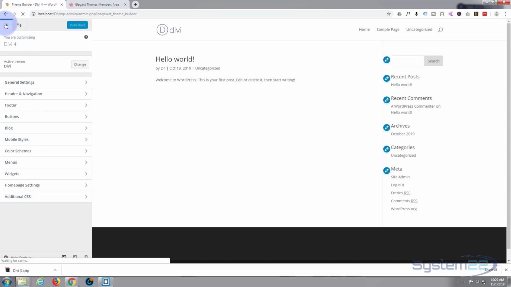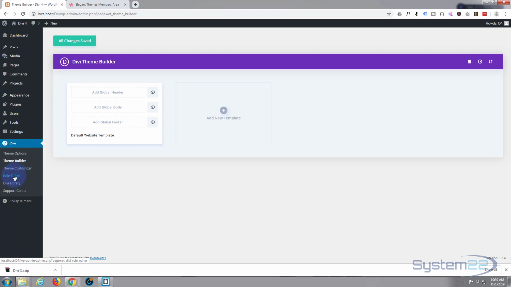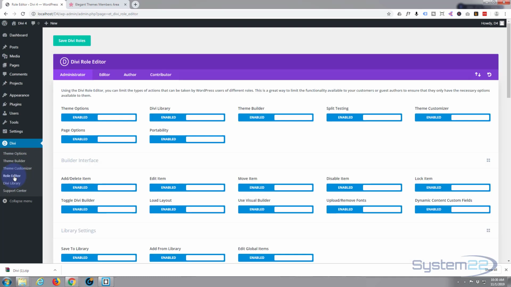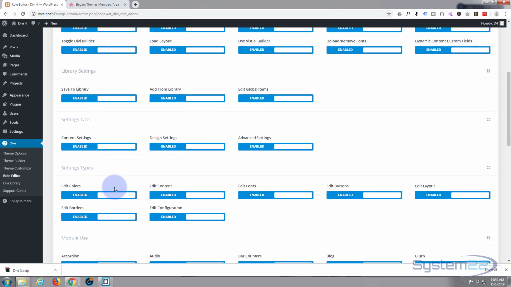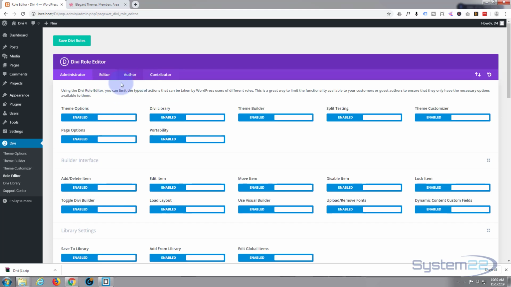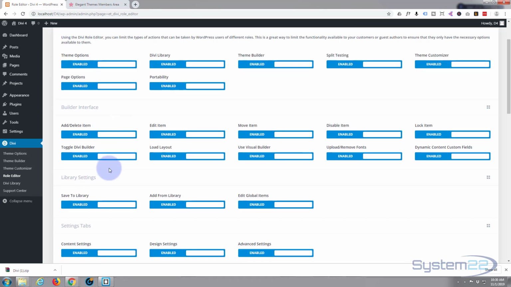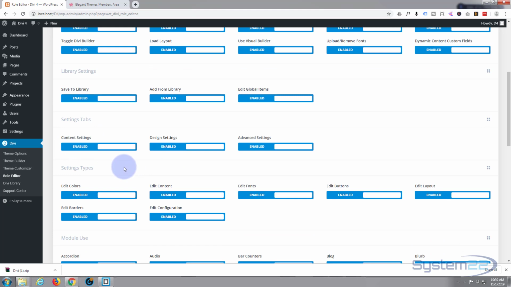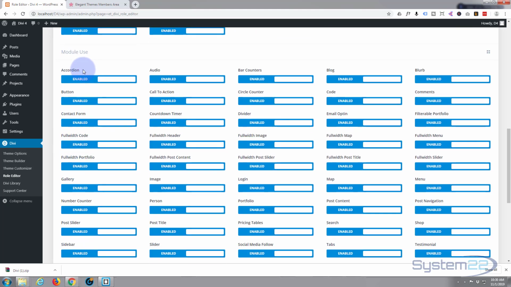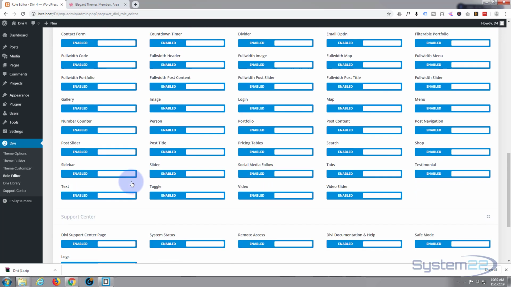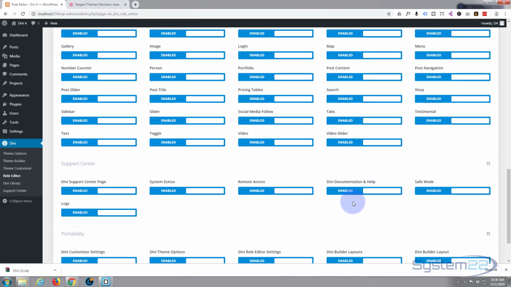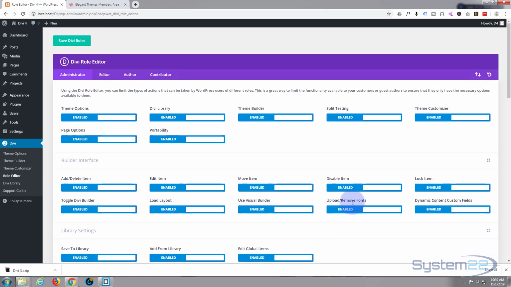So if we go back out of here, the role editor. This is where if you've got multiple users on your site, you can change the things that they can actually do. Whether they're admin, editor, author, or contributor, you can disable or enable certain features, theme options in the builder interface, in the library settings, in the general settings. And you can actually go right into the modules and disable and enable modules for various different people as well. It's kind of handy if you've got a lot of people using your site and you want to limit what they can do for damage control.